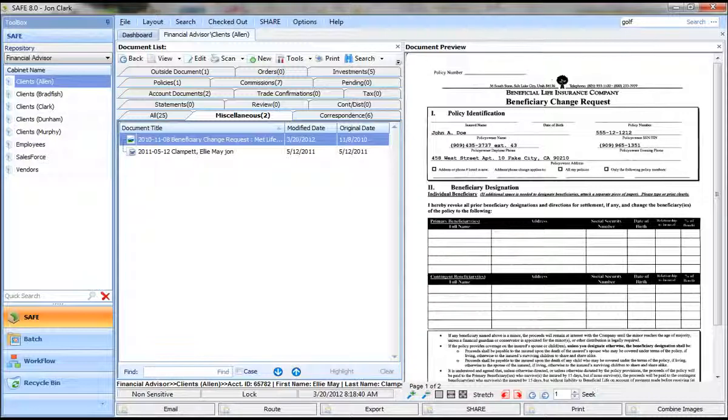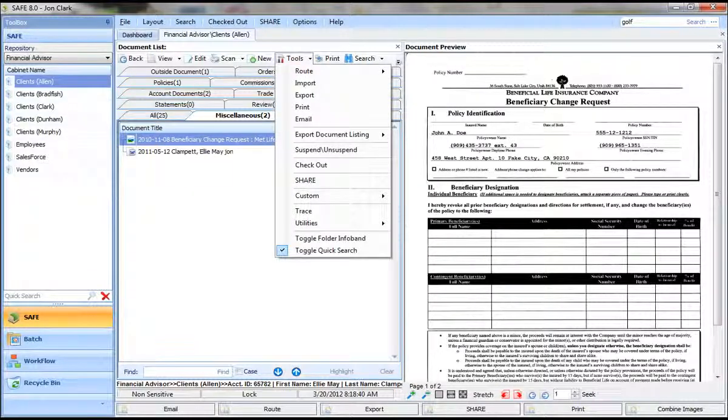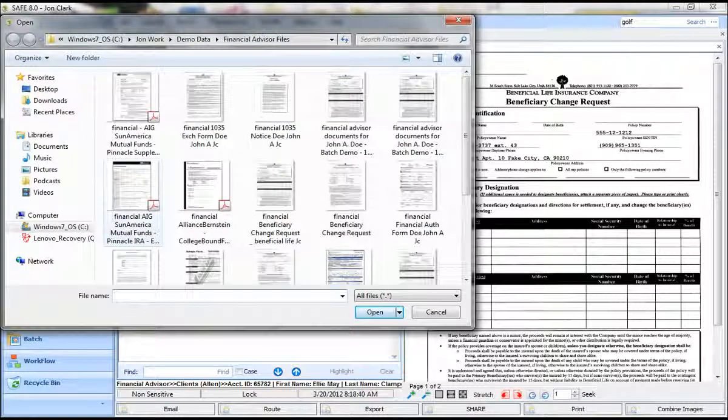You also have the ability directly within a folder to import a document. Simply click on Tools and Import, and then you can navigate to a file location where you want to pull in documents that you may already have scanned or that you've received electronically.